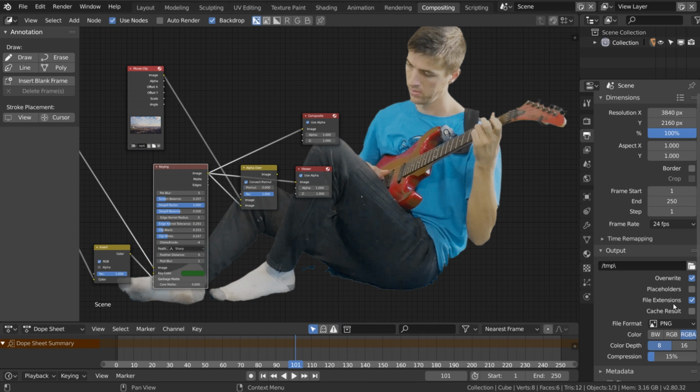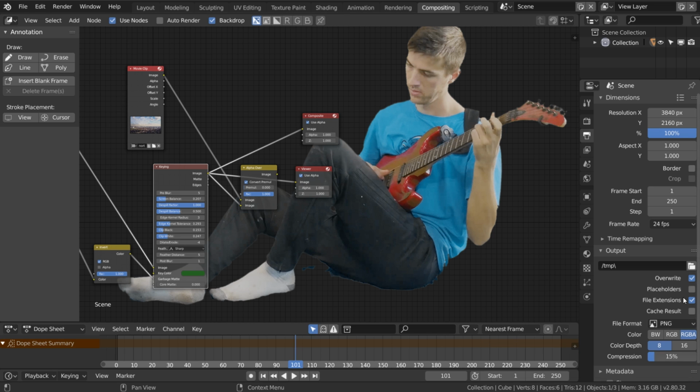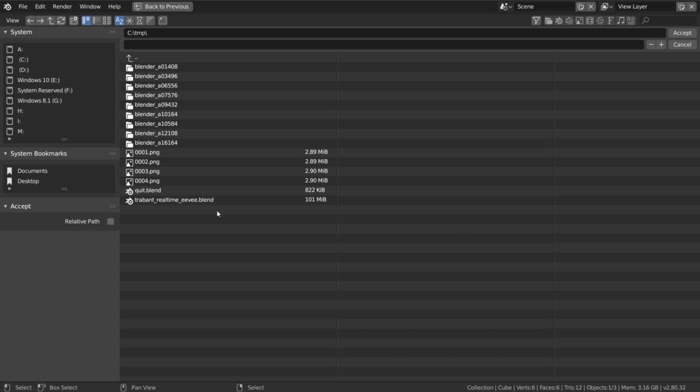And then you're going to go ahead and choose an export format. You're going to want to make sure that you're exporting an RGBA format, that includes the alpha channel, as you can see right here. And a PNG file will work fine.